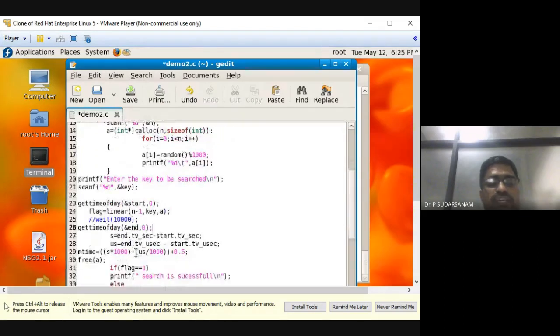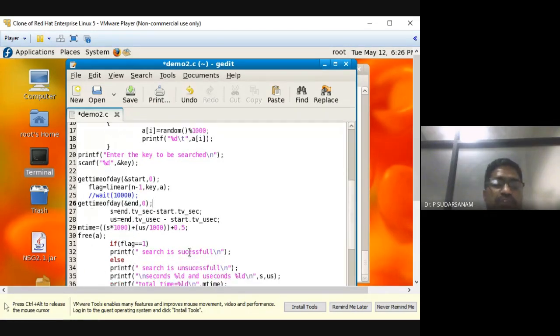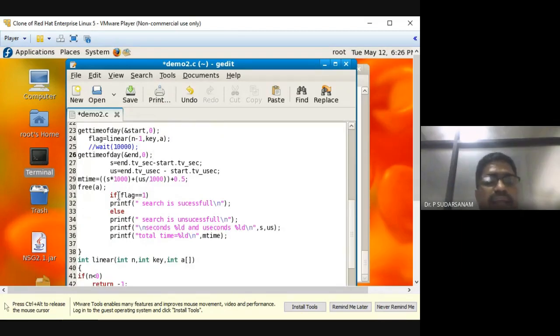So now here is gettimeofday, address of end comma 0. So s is equal to end.tv_sec minus this one, us is equal to this one. So m value is to make it common, either seconds or milliseconds, whichever way you want, you can do it, and free of a. So if flag is equal to 1, search is successful, otherwise search is unsuccessful.